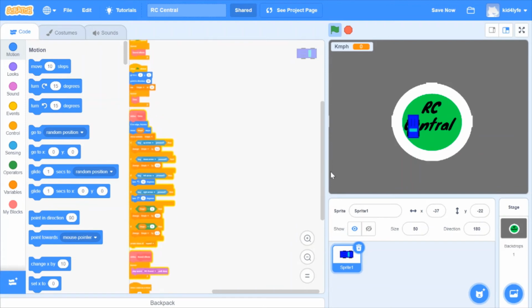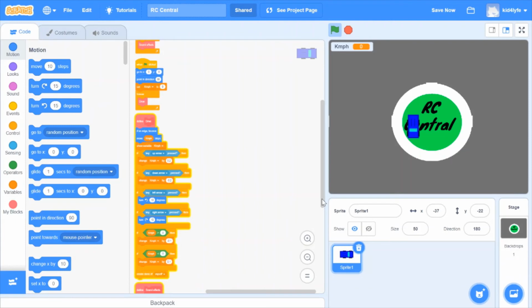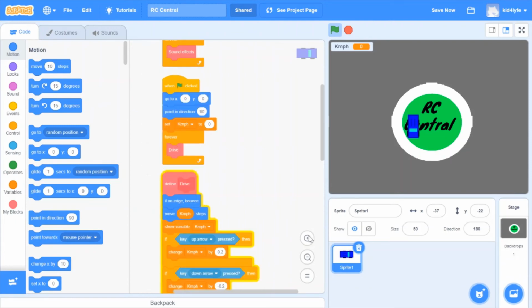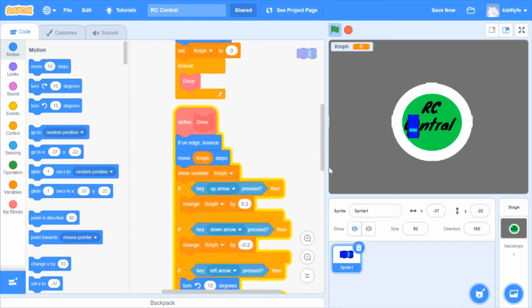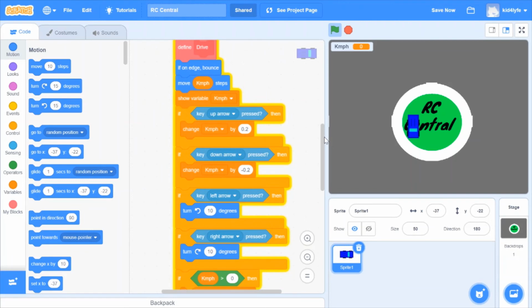So as you know, let's just give a brief overview of our code. We have our sound effects running continuously. Then we have one flag clicked. We go to the center of the screen and point in direction 90. Set the kilometers per hour to 0 and drive. Define drive. If you're on the edge, you will bounce and move kilometers per hour steps. And show the available kilometers per hour in case it got hit.